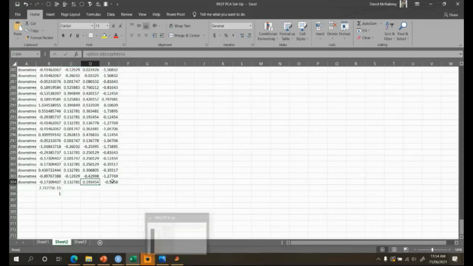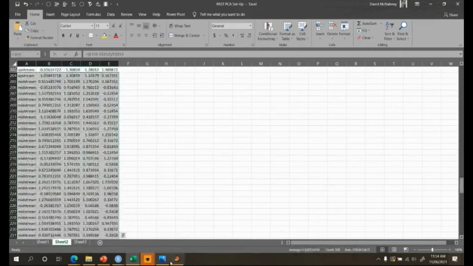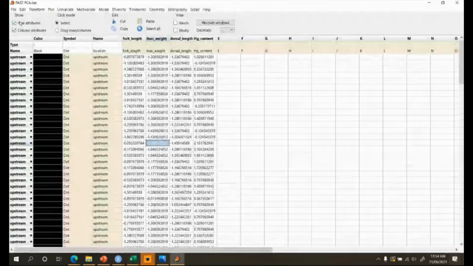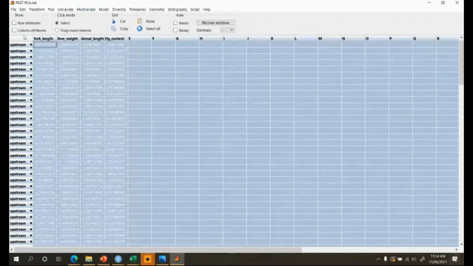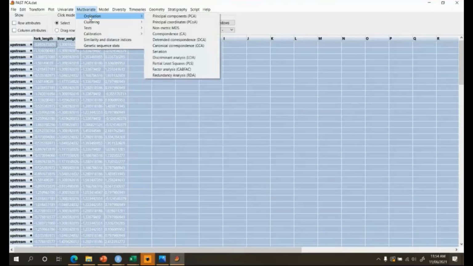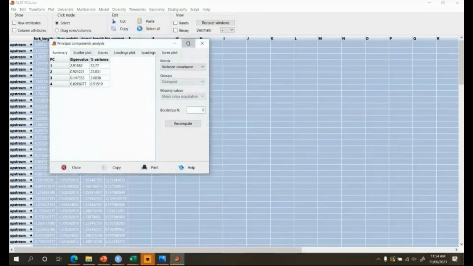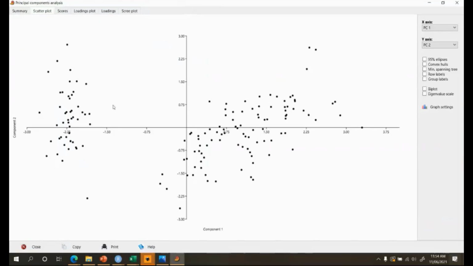So once you have all of your center standardized data, throw it into Past by editing your row attributes. This just lets you edit everything. Highlight everything using that little button there, multivariate, ordination, principal components. And this gives us some information, but more importantly, it gives us our scatter plot.